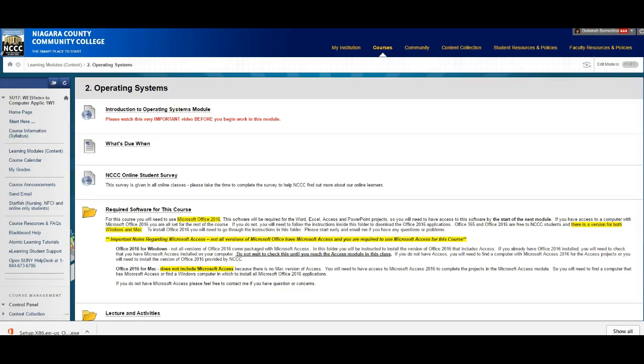This module is dealing with operating systems, and in addition to the information on operating systems, I will be providing you with the information that you need to install Microsoft 2016, which is what we need to use for this class. This is very important information because I'm going to talk to you a little bit about if you're a Windows user or a Mac user, and also one of the applications that we use, Microsoft Access, is not included with all versions of Microsoft Office. And we do need Access for this class, so I have to make sure that everybody follows the instructions carefully and has Access on their computers so you can complete the Access projects.